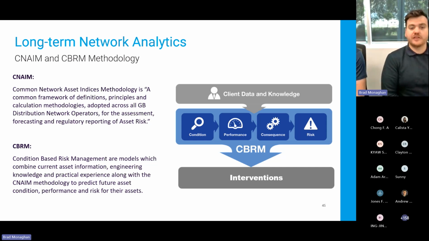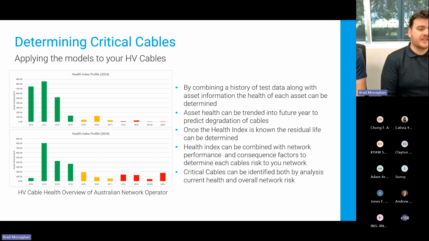So this is just a quick example of what you can do. This is from a DNO in Australia, but it's a distribution of the health index, so the health of each of their assets across an entire cable network. And as we would expect to see, most of the cables are in the green category. There are a couple in the amber and a lot less in the red, and that's what we'd all expect to see on a network.